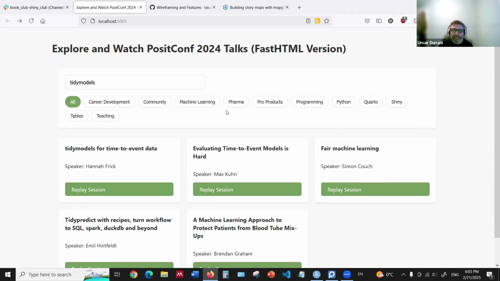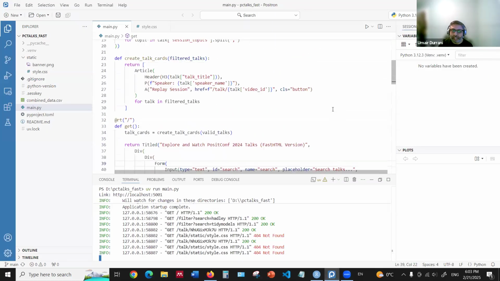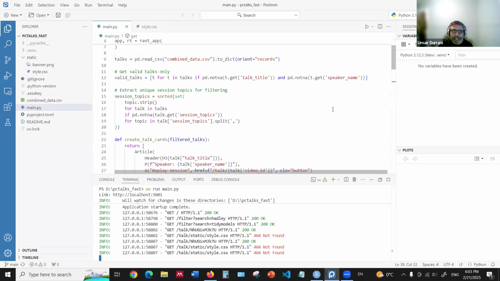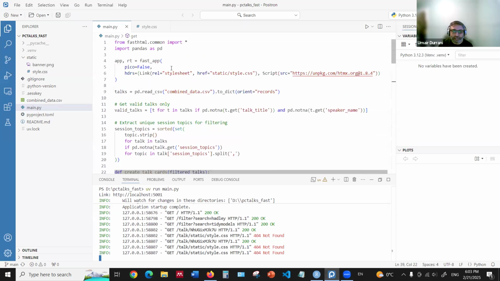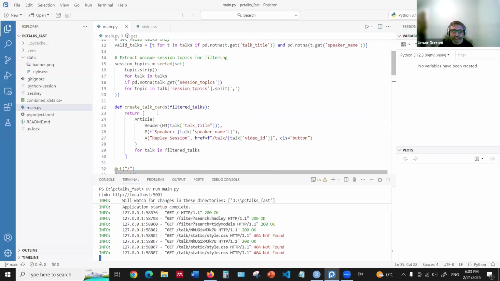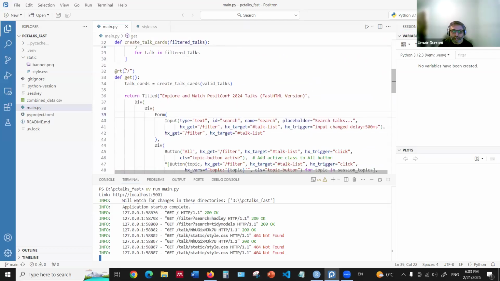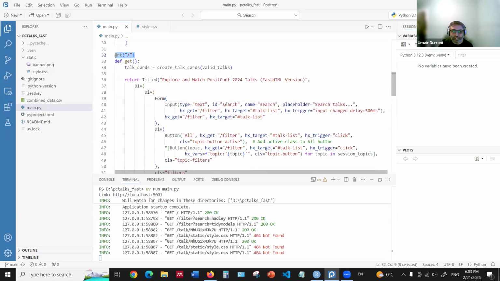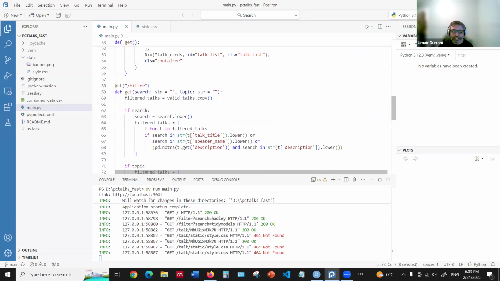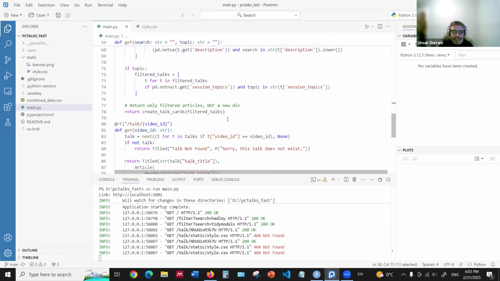The home page has the root route as its main route, and so in that case, it works pretty fast. And we can see that here on my screen with the main.py file, we have the root, which is the home page. And similarly, there is a route for filtering the talks and so on.